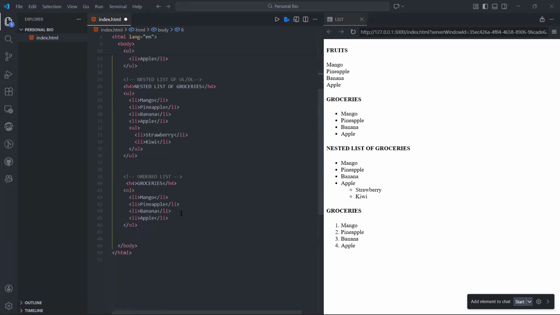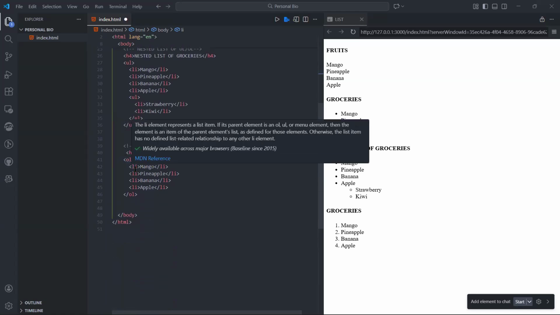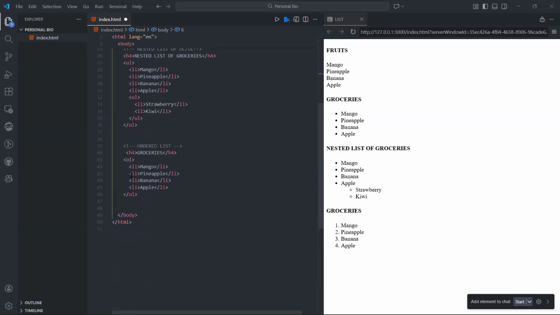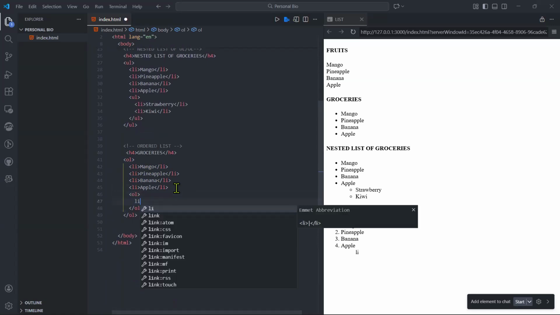Understand? And now if you say, no, I want an ordered list, the browser knows that I have to add 1, 2, 3 in order to every fruit. So now you see here it's 1, 2, 3, 4. Here too, you can add a nested list. Right? You can say, okay, OL, and then start another list again.